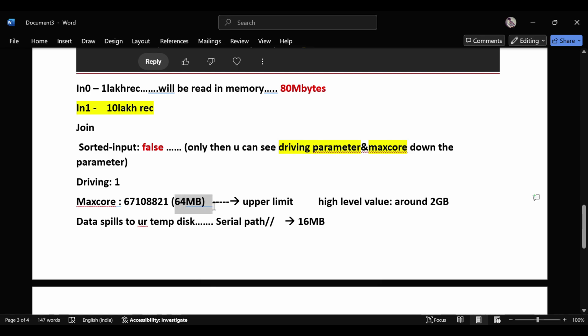Because 64 MB will be held in memory, and then the remaining 16 MB will be spilled to the temporary disk. That will be handled by the spillage concept. This we will see later. This will come under the spillage concept.